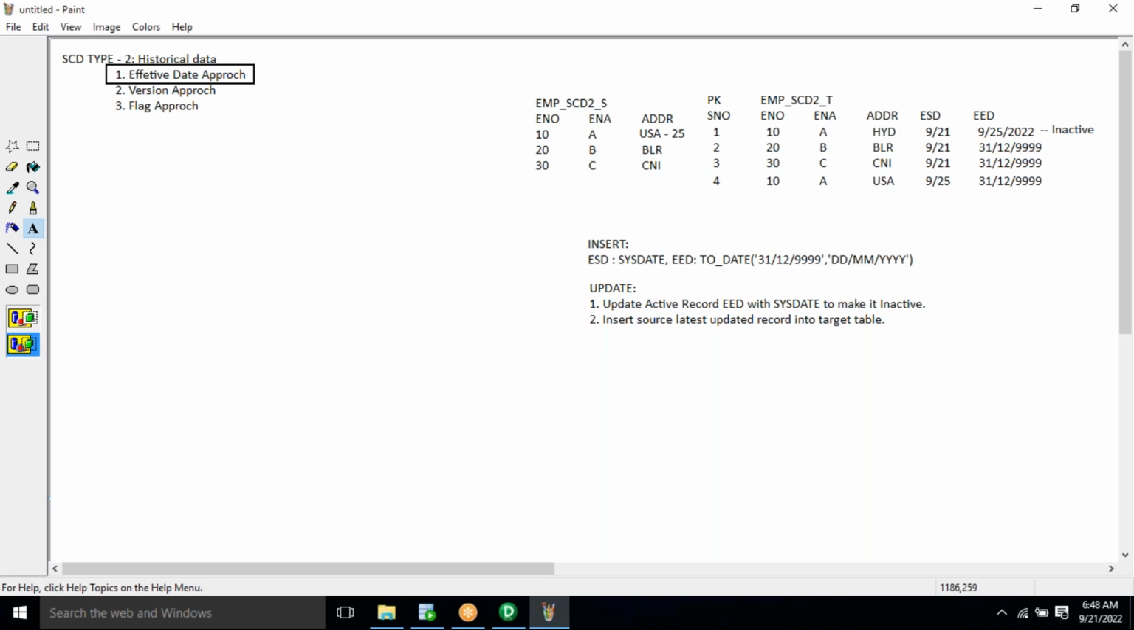And for the second and third record, there is no change in the target table, so we just have to leave those records as they are. After the second successful execution, you can expect these records in the target table.